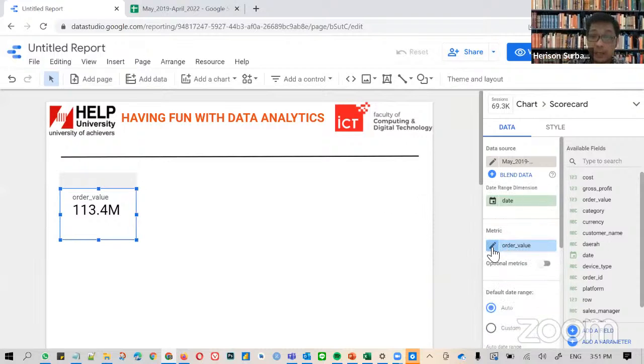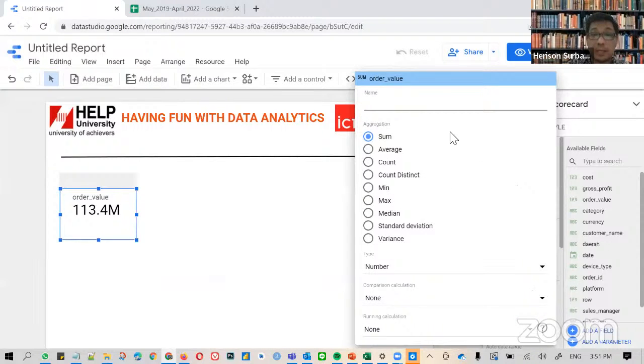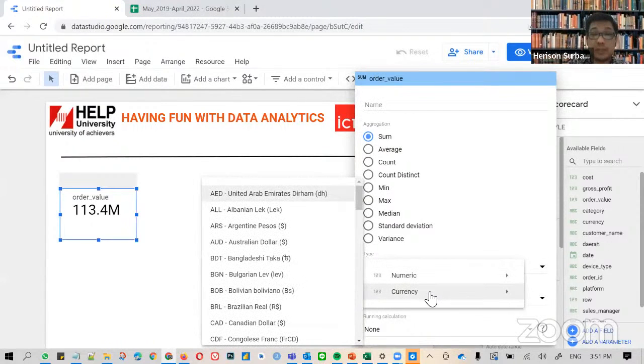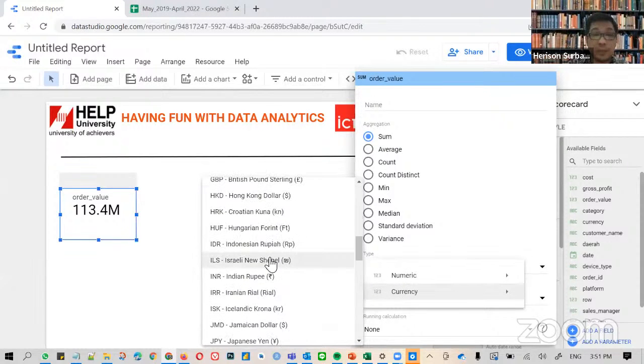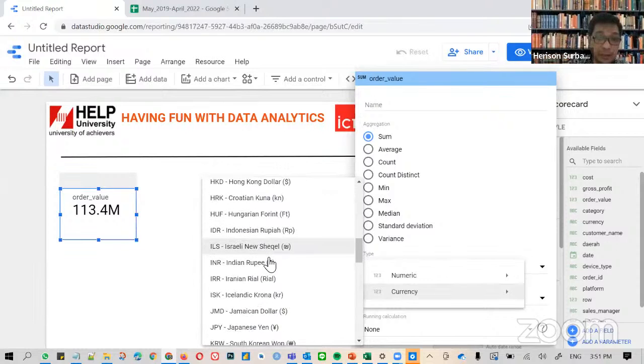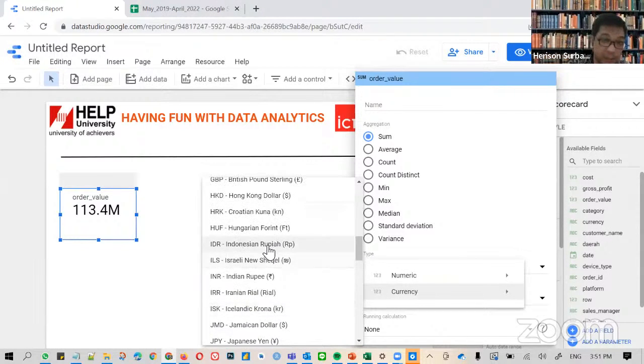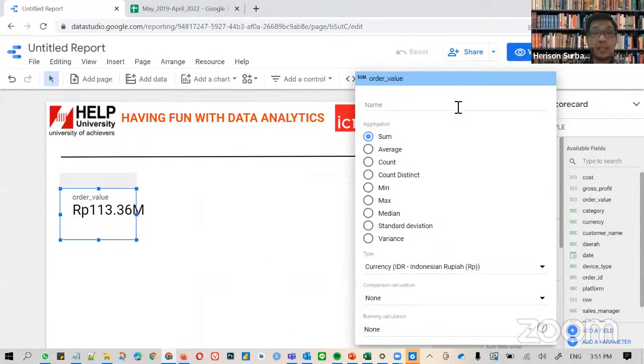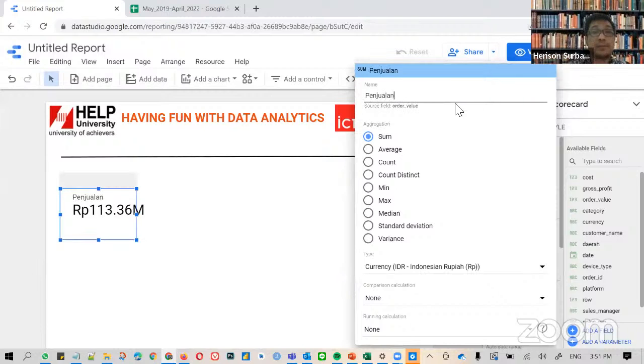Click on edit here. I want to see the sum, and the type is currency, Indonesia rupiah, IDR. And the name is penjualan kotor. All right, done.